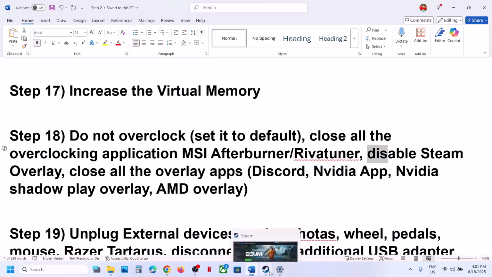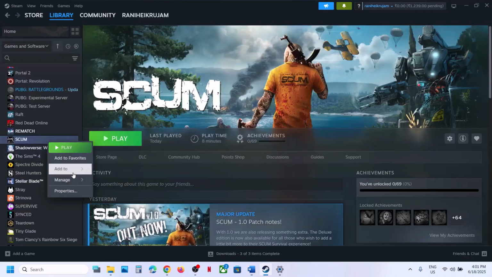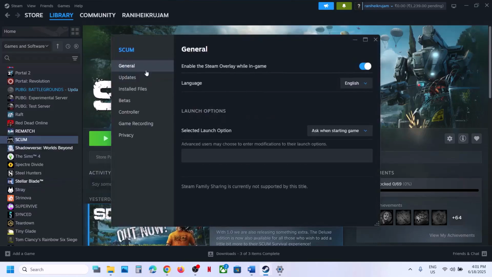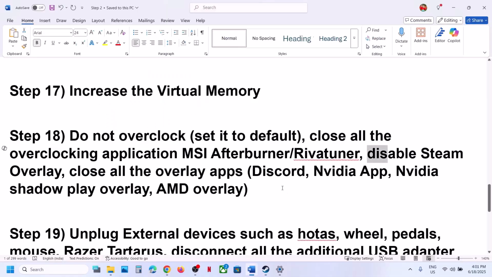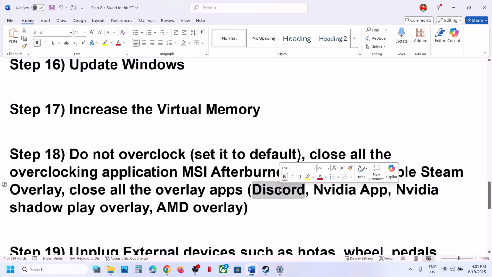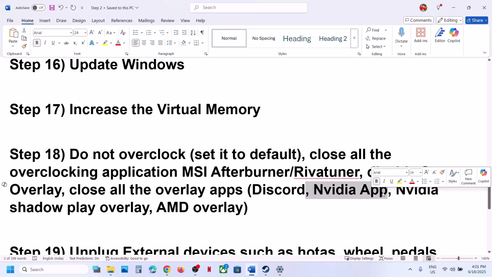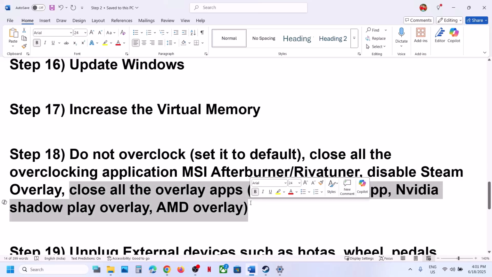For this, you can go to Steam, right click on the game, select properties, go to the general tab and turn off the option which says enable the Steam overlay while in game, and then check. If you have any other overlay application running like Discord, go to Discord settings and turn off overlay. If you have the NVIDIA app running, go to NVIDIA app settings and turn off NVIDIA overlay. Close all the overlay applications and then launch the game.